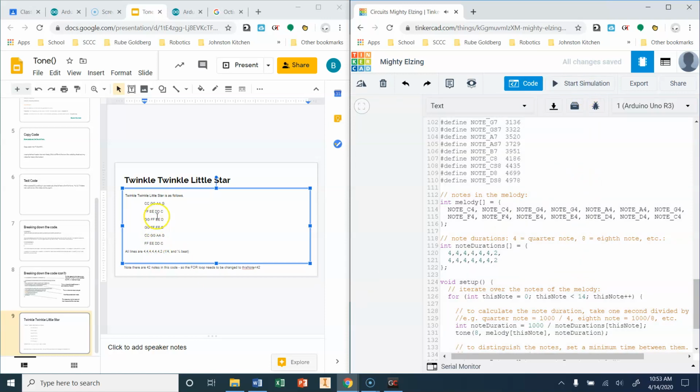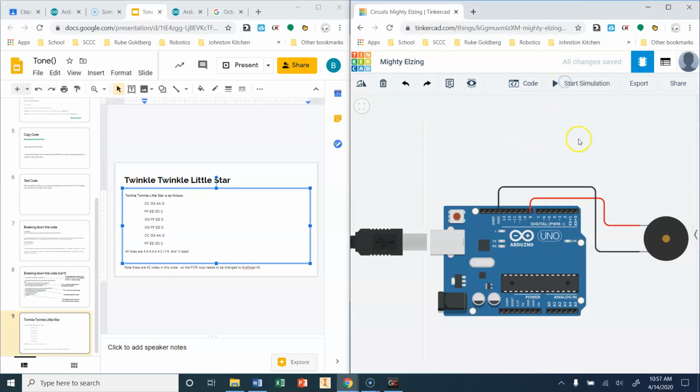you're going to go through and finish up Twinkle Twinkle Little Star till it sounds something like this. So in the end, your song should sound something like this.